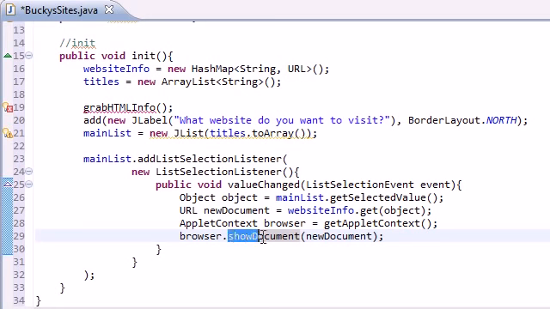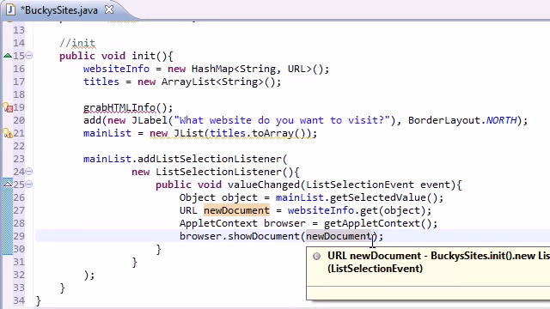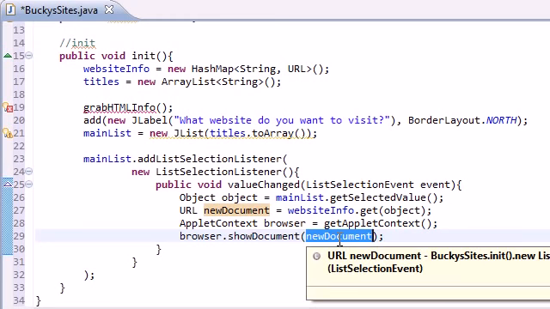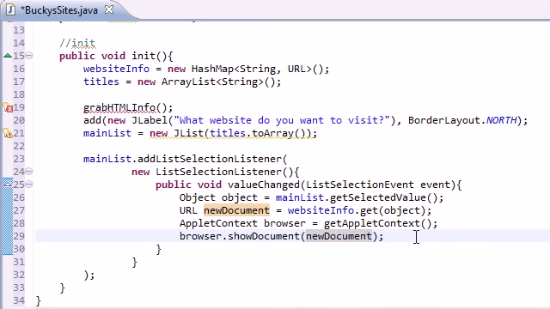And in order to take someone to a URL, you need to use the method show document, which basically says, okay, show the web page itself. So that's what that does.